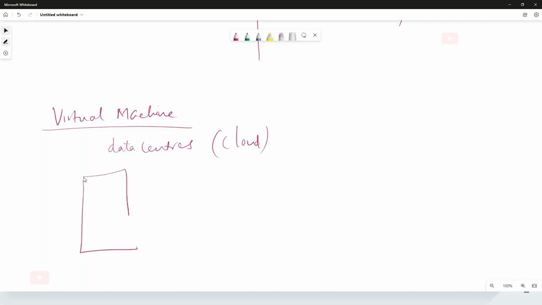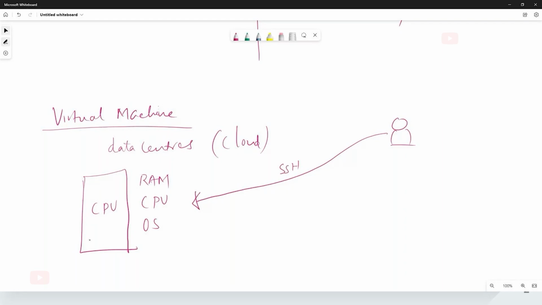This is exactly like our CPU, with dedicated RAM, CPU resources, and then an operating system running. It's virtually available. It is not available in my place. So if I have to access it, I have to remotely access this machine, through protocols such as SSH. Through SSH, you log in to this system and you perform various administrative tasks.